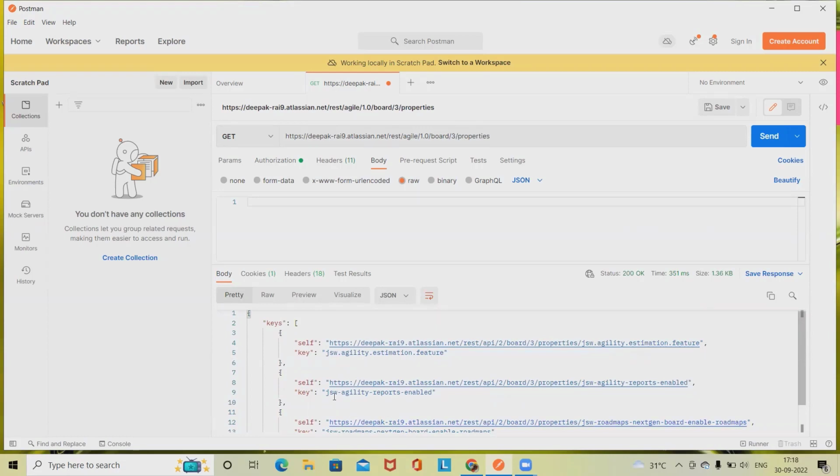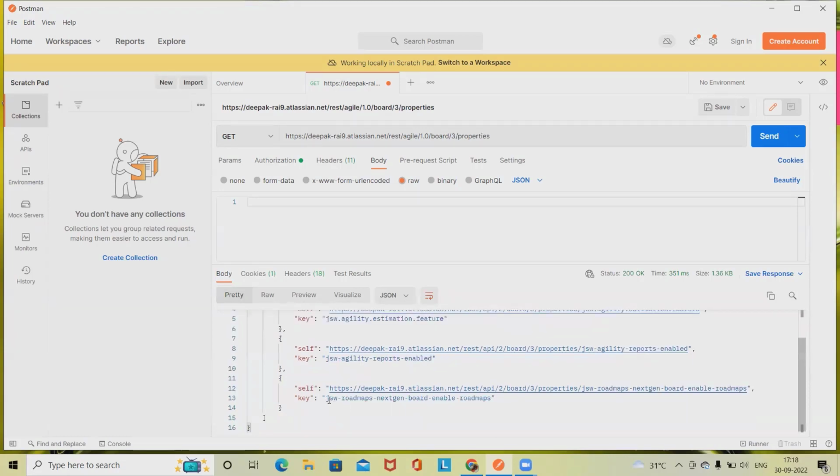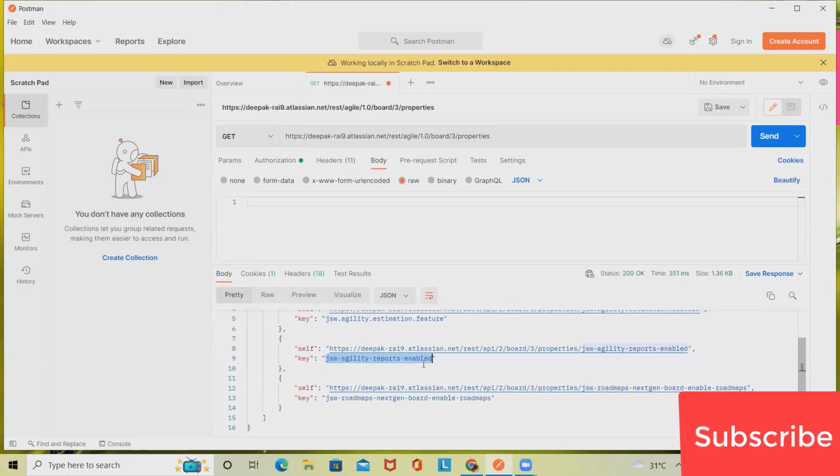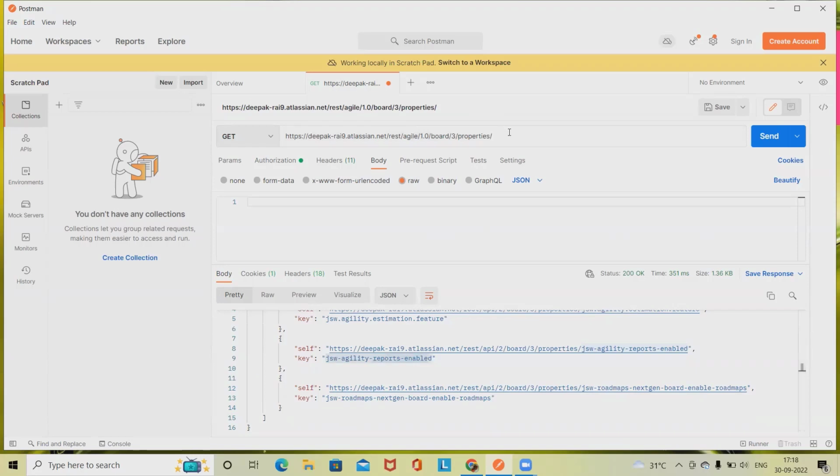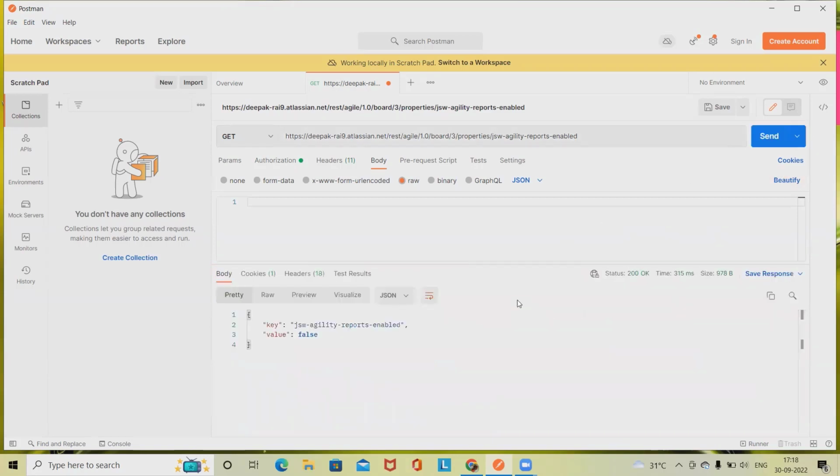If you want to understand the board property in detail, simply copy this property and paste it here. So you will get the board property which contains the exact information you are looking for. If you can see here, this property is just false. It is not enabled. If you want to enable it, we have to enable it through the API or through the UI front. So this is how we can enable.